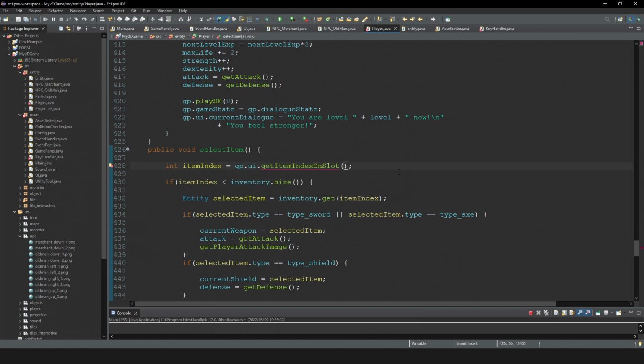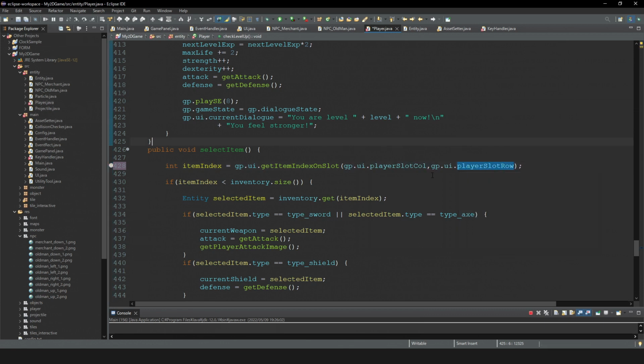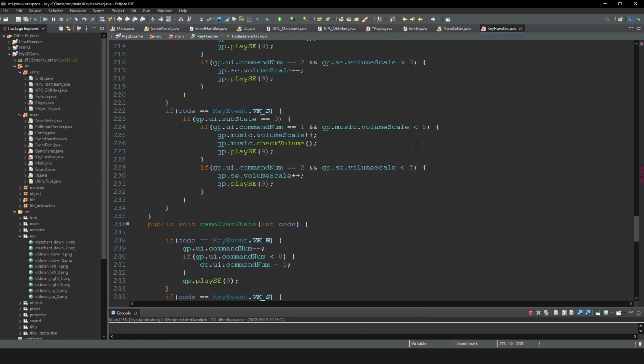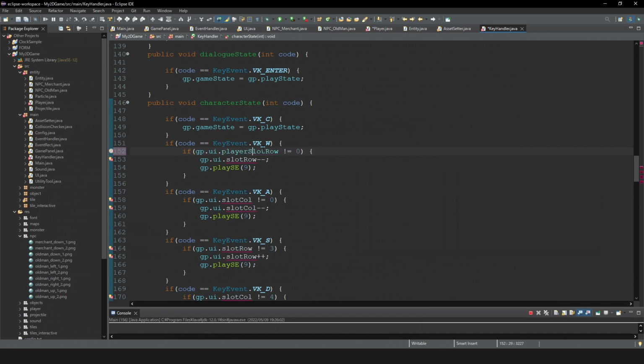So we want to pass player's inventory's index here, so gp.ui.player slot call and gp.ui.player slot allow. And this one, so these are also player slot. Player slot call.